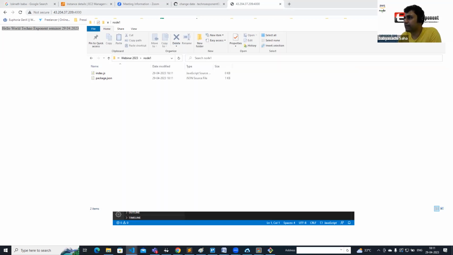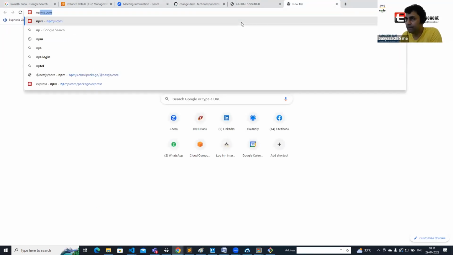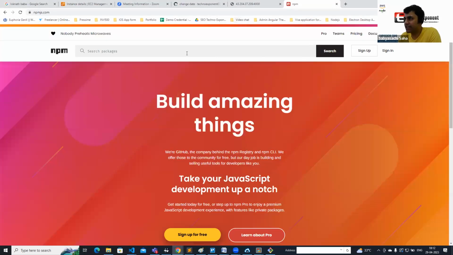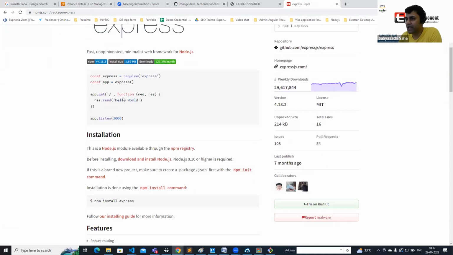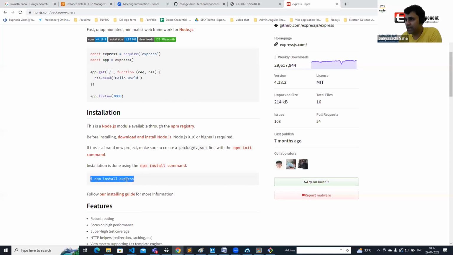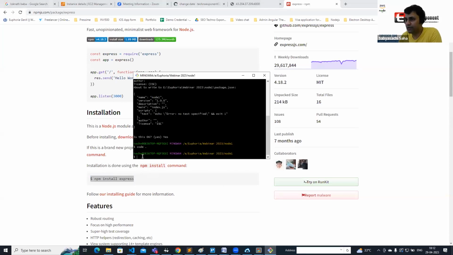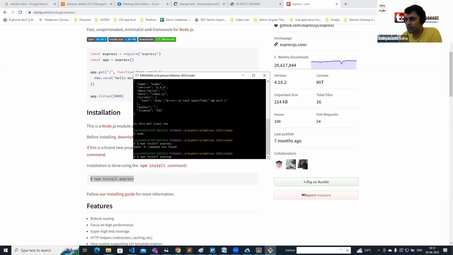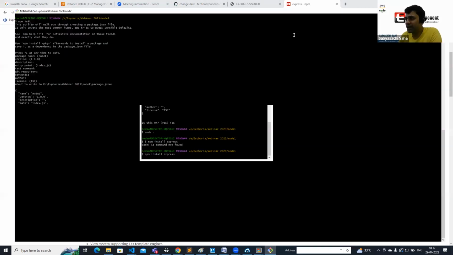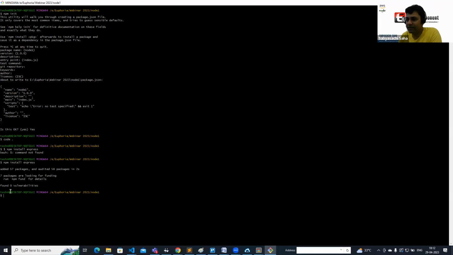So I will simply go to npmjs, and I will search a package called Express. This is a very popular package, and Express is a very popular framework of Node. I click on that. I simply copy this particular line, and I want to install Express, so I paste it here. Oh, sorry, a dollar sign has come. I'm making it bigger. So simply I'm installing Express.